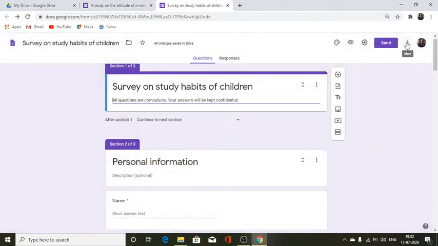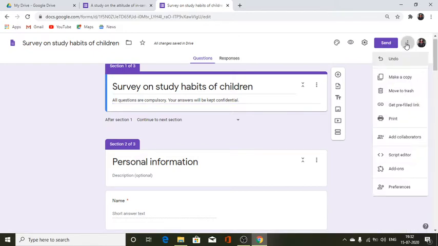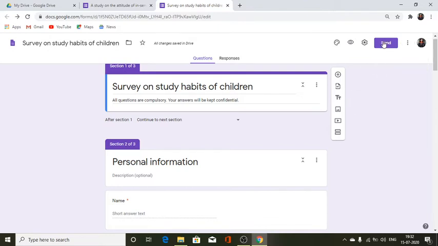Now when we go to the send part of it, we have three options: make a copy, get a pre-filled link, or add collaborators. If we want collaborators to be added, we can do it from here as well. Collaborators are script editor or add-ons. If you want, all these things are there. But then let's get into the basic send.